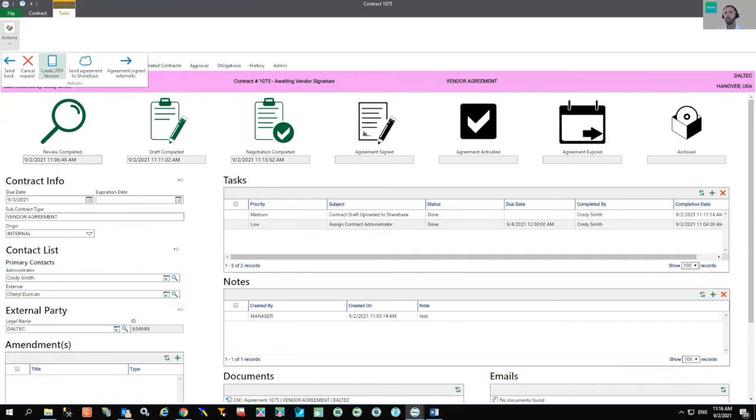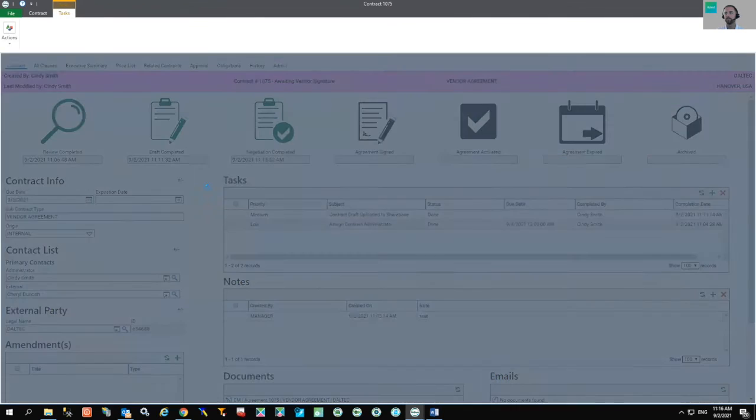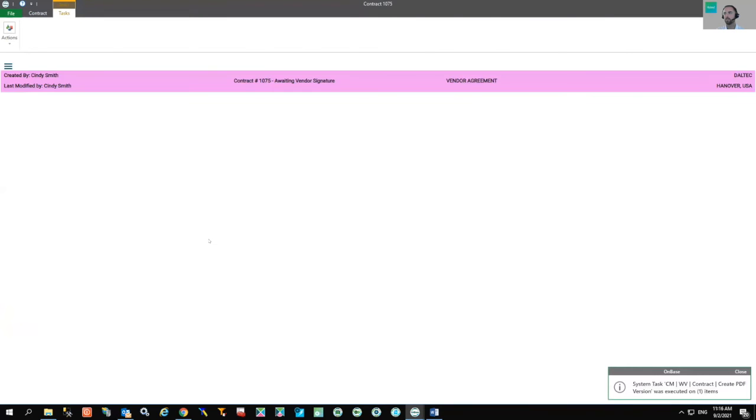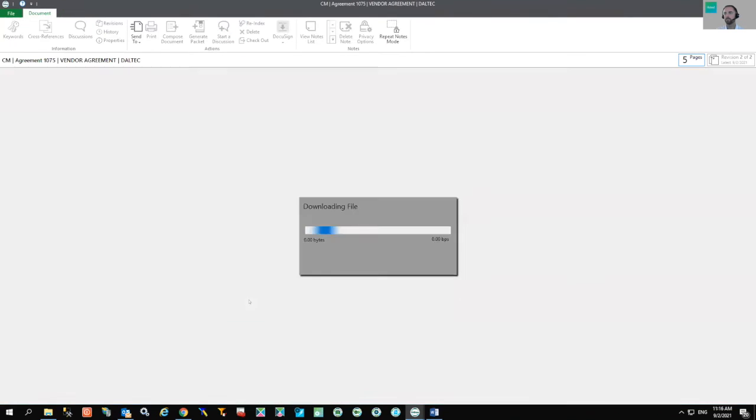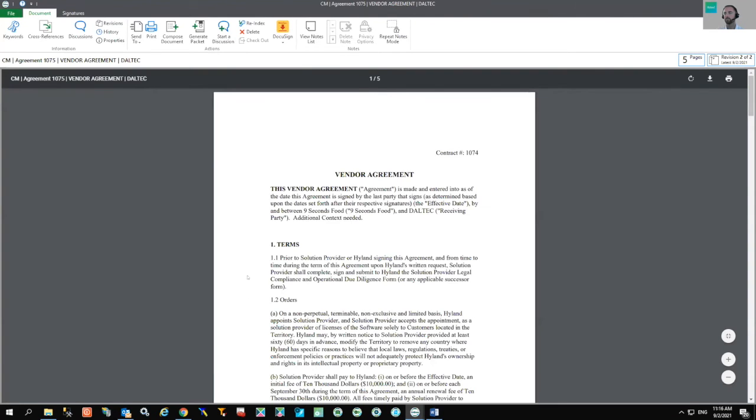the document. And by moving to the actions task at the top there and creating a PDF version, then we will want to make our way back down to that document. And as you can see, now the document is no longer in a Word form, it is actually in a PDF format. Hyland does offer a great partnership with DocuSign, and this integration can be utilized for that signature portion.